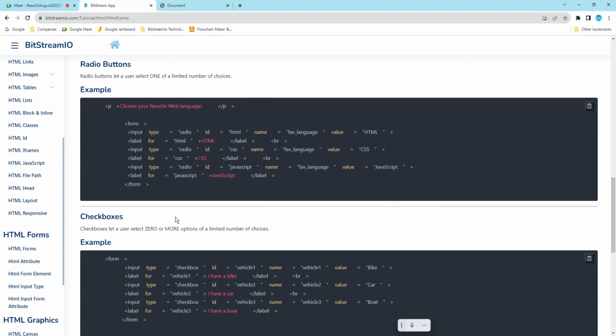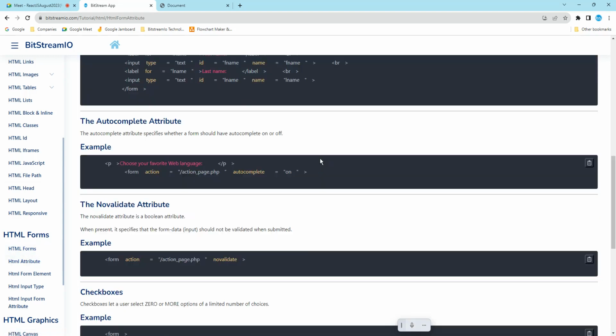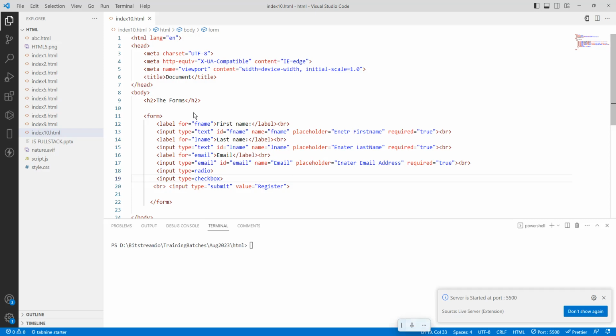Okay, the next we are going with the HTML attribute. What is an attribute? An attribute is nothing but whatever things come after the tag, like type is an attribute, id is an attribute, name is an attribute. What is the input? The input is a tag, whereas after the input tag whatever is coming, type is an attribute, id is an attribute, name is an attribute, placeholder is an attribute.